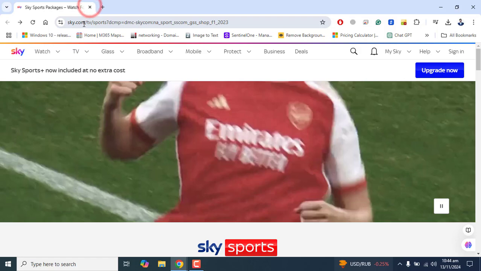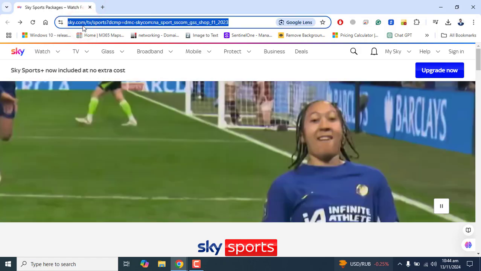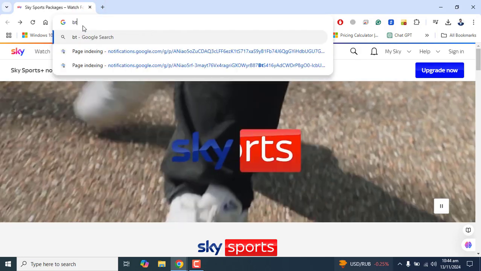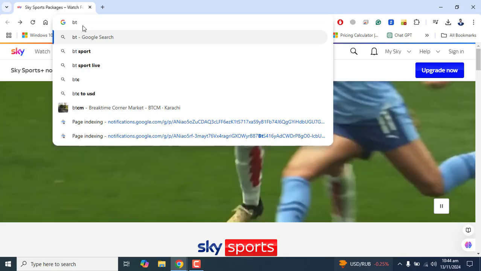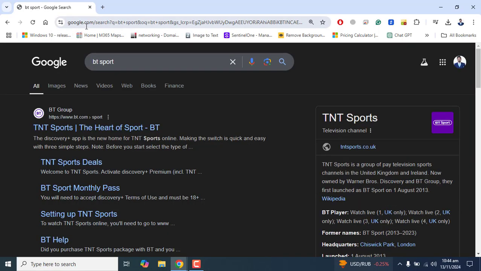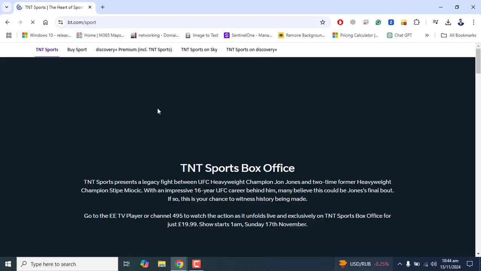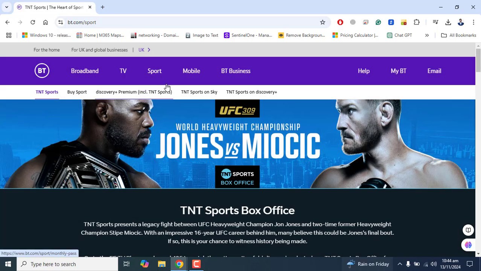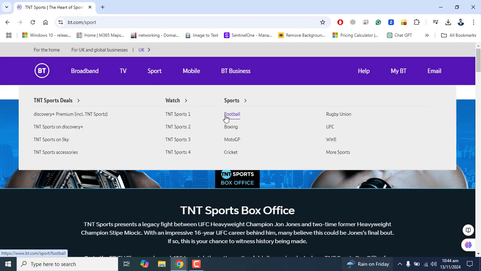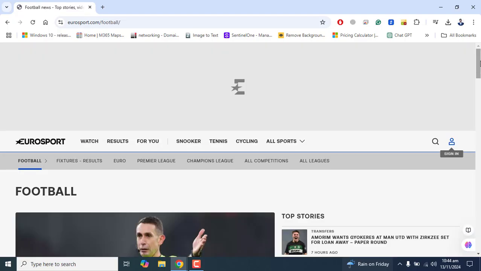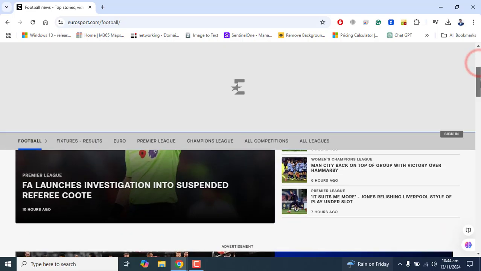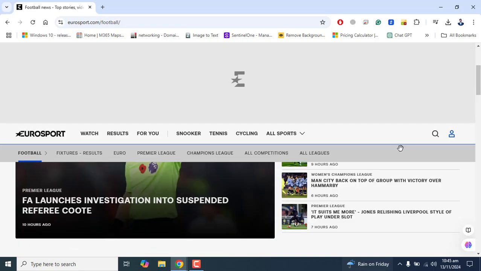However, if you want to see another website that is very similar to Sky Sports but has different matches on it, please search for BT Sport. Let's open BT Sport here. Accept all cookies, please. And here, let's go to sport, and here we are able to see football. Okay, now on BT Sport, we are in football.